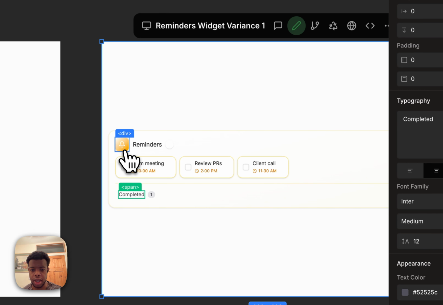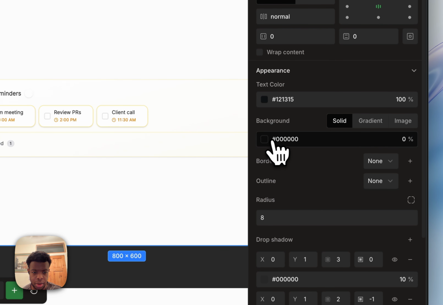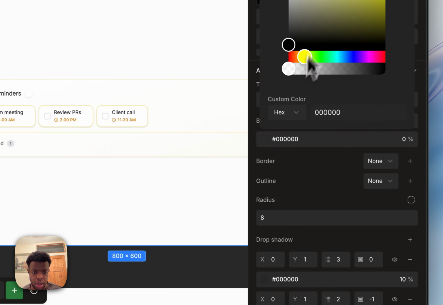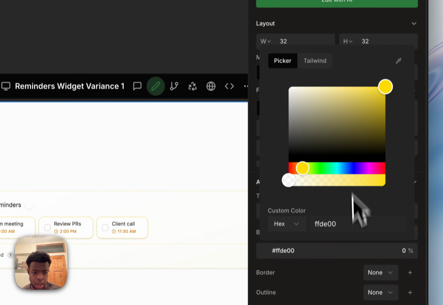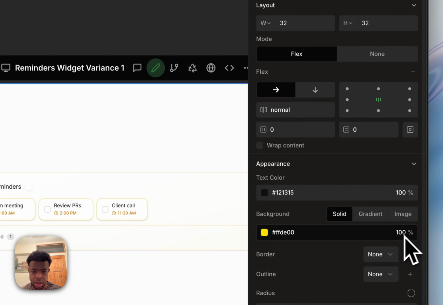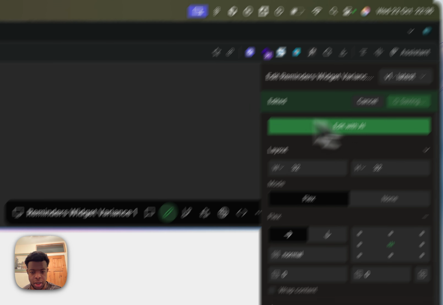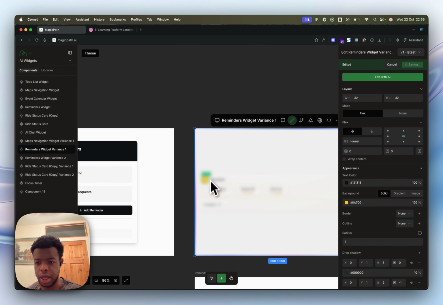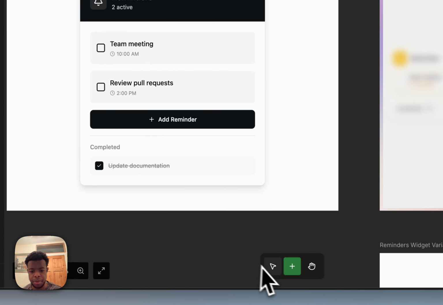Another thing AI likes to do, it likes to use gradients. So what we can do, we can simply make this not a gradient, make it a solid color, and we can choose a yellow color like this, and make sure the opacity is not on 0. Perfect. Maybe make it a little bit darker so it's more visible, maybe a little bit more orange. Yep, press save, and slowly it's looking less AI generated and less generic than this black and white one that we created earlier.